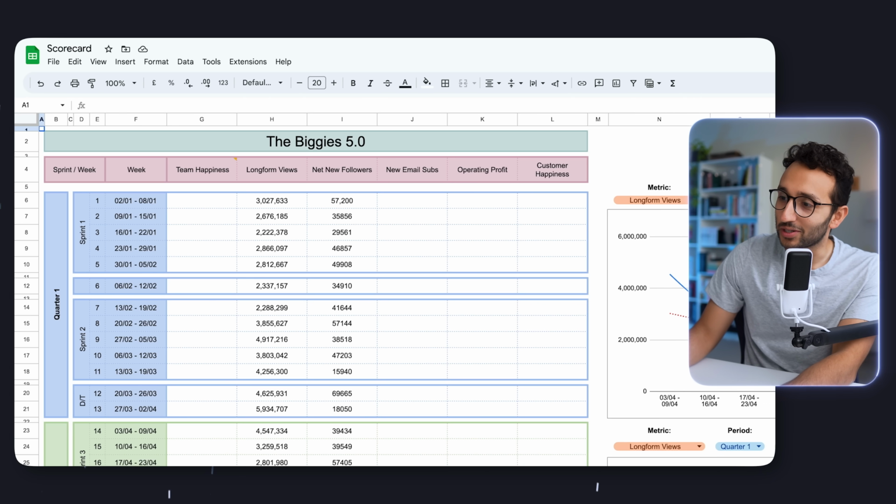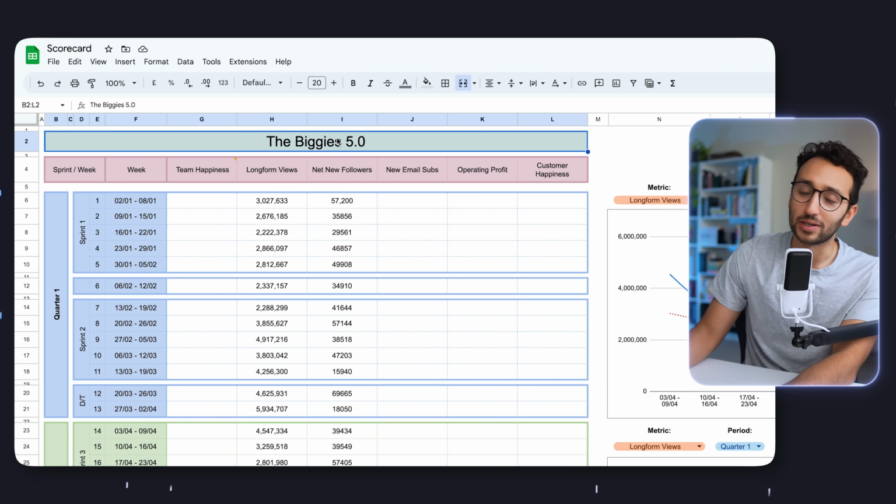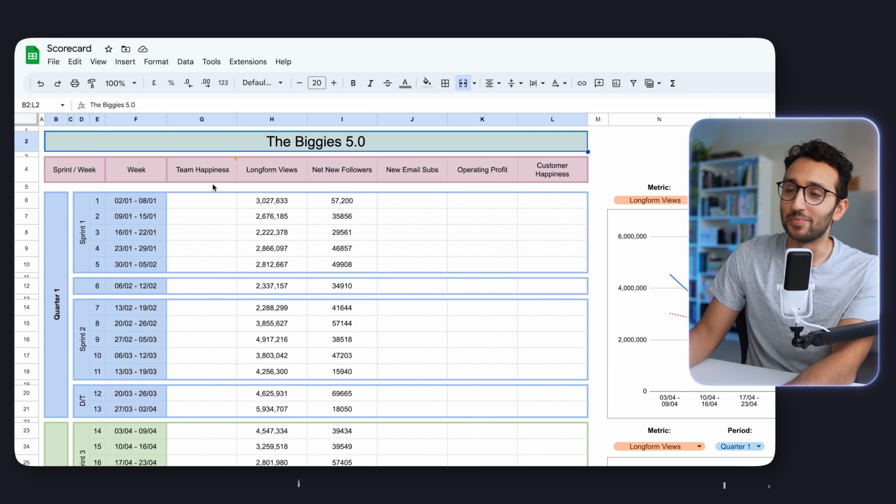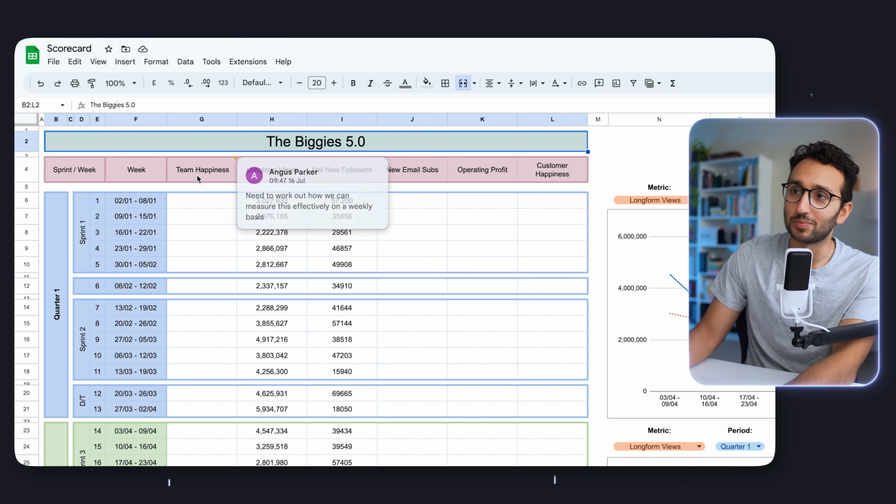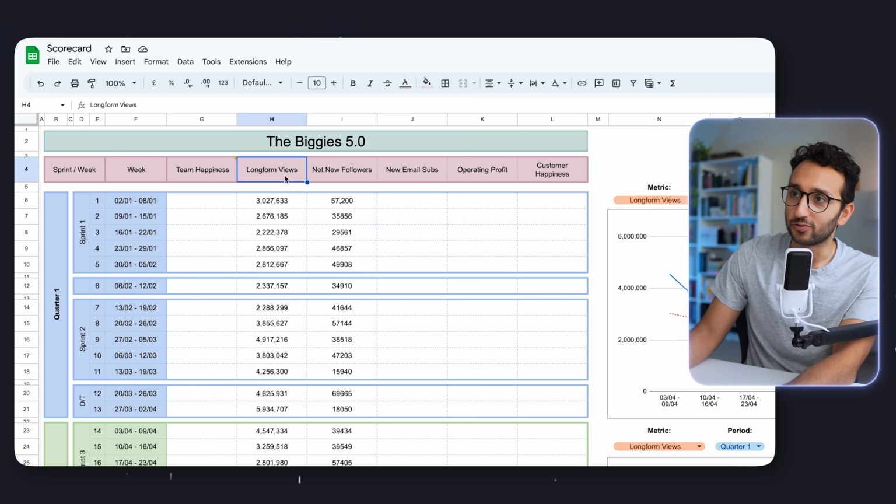And the very exciting thing is we're now working on a new updated dashboard, the Biggies 5.0. This has iterated so much over time, but it's the big things that I care about. So most recently it's been team happiness, which we need to work out, long form views, net new followers, new email subs, operating profit, and customer happiness. So this is really cool. I love this stuff. This is the sophisticated version of running a business, actually having access to the numbers. It just gives us clarity and it's good vibes and feels good.